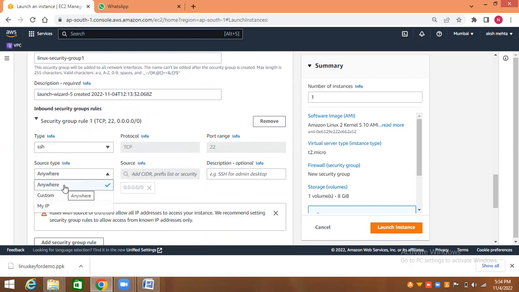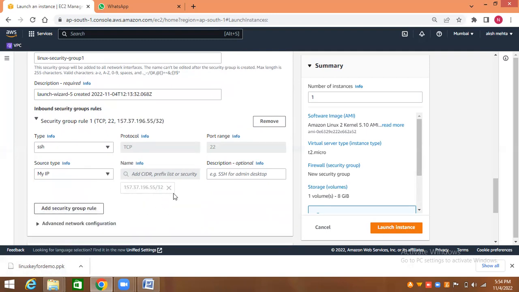You can select anywhere, which means everyone can log in. If you give this password key, this PPK file, and the public IP to my friend, then he can also log in to this server. If you use My IP, then only I can log in. It means I am connected with my network, my internet, so only I can log in to my server. No one else can log in.